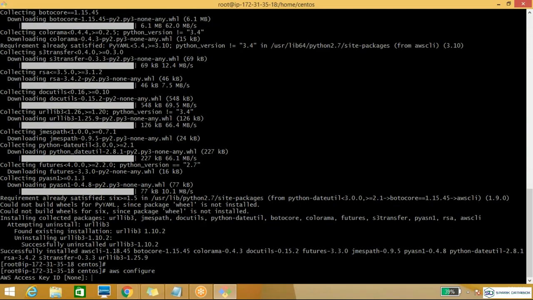Now it will ask you the access key. When you put the access key, then it will ask you the secret access key, and after that it will ask you the region in which you want to work, and after that it will ask you the format, which format you want to execute your script in.